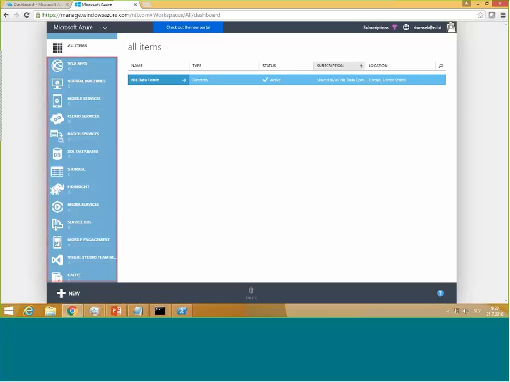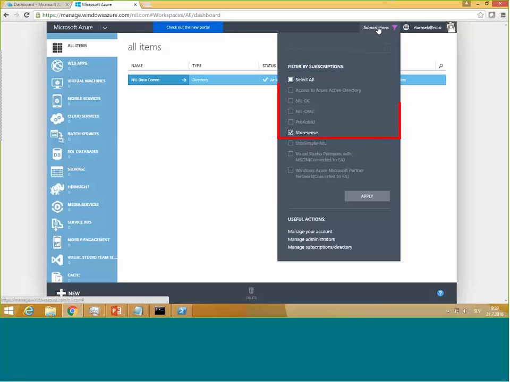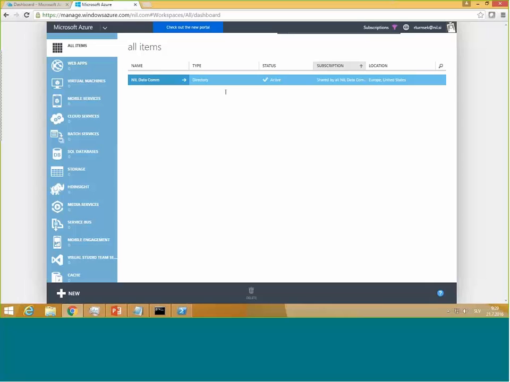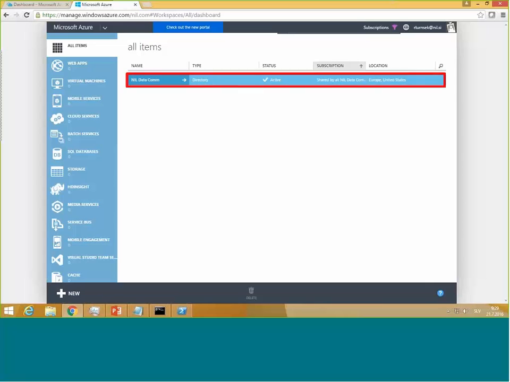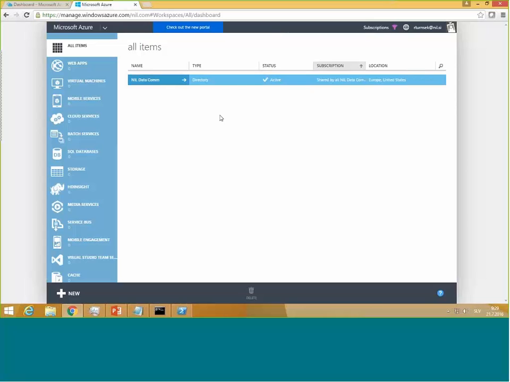As I mentioned, if you have an enterprise subscription, you can have multiple subscriptions like I have here. But for this demo, I will use the subscription called StoreSense. In this subscription, the only thing I now have is the directory, which is a common directory for all the new subscriptions. That's the consequence of the integration with Active Directory. If you don't have the integration, you will not see even that.